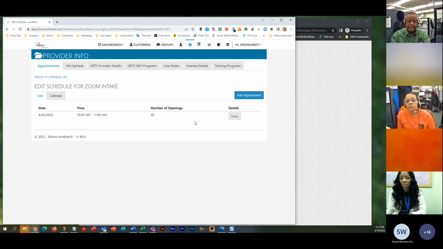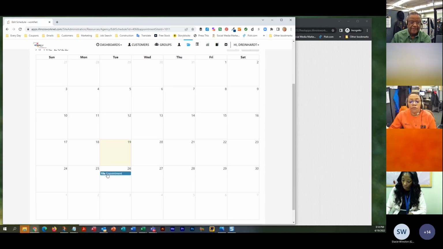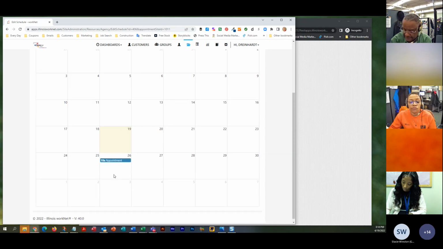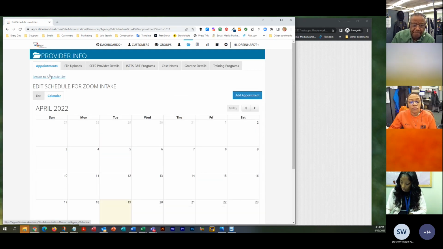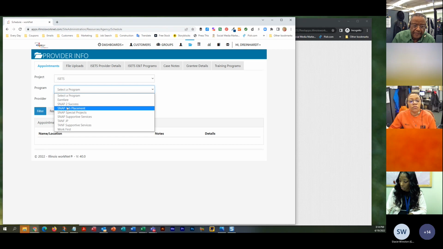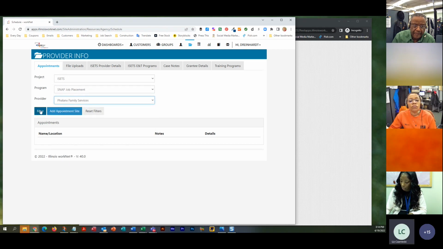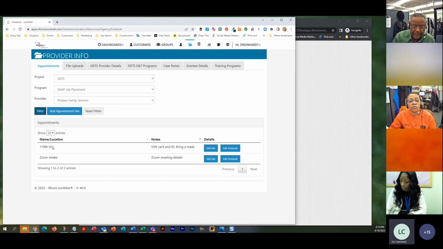All right, and then we can add that appointment. And so then you can just add those appointments for that location. And then if we go back to our calendar, we see that we have a 10 a.m. appointment for that location. And if I pick the program, the provider, it shows me what the different locations are, and then it will show the schedule.